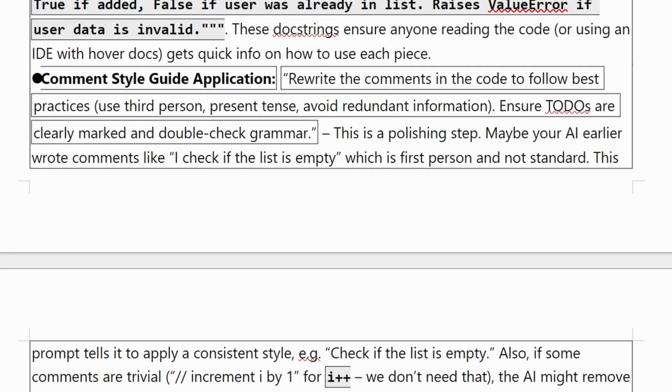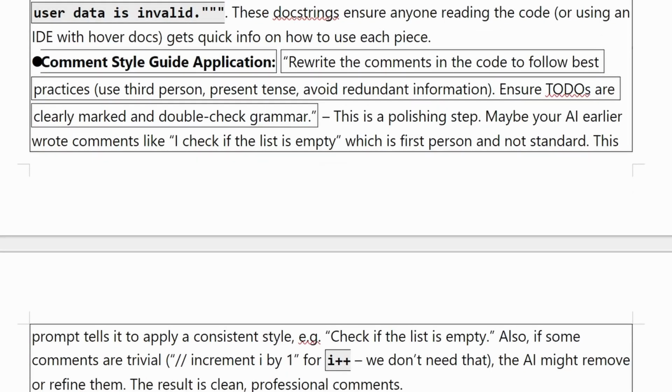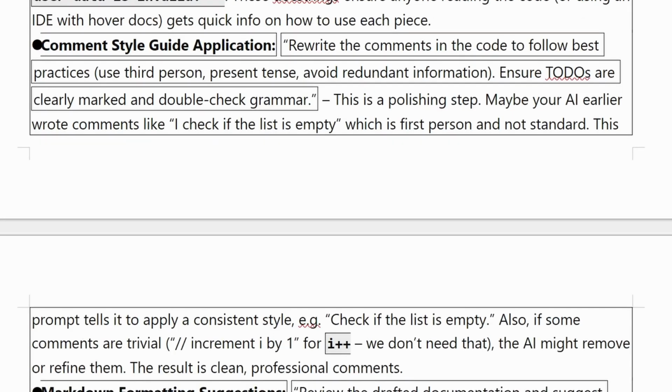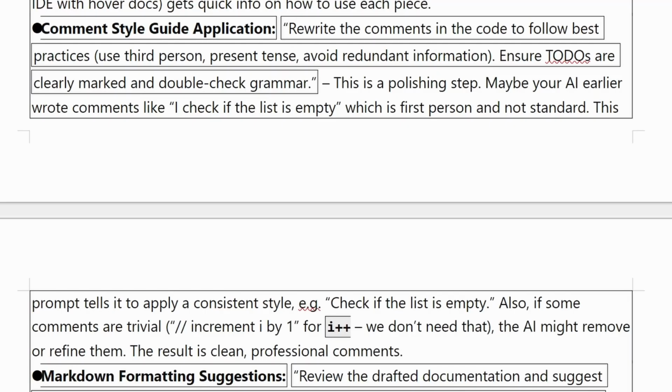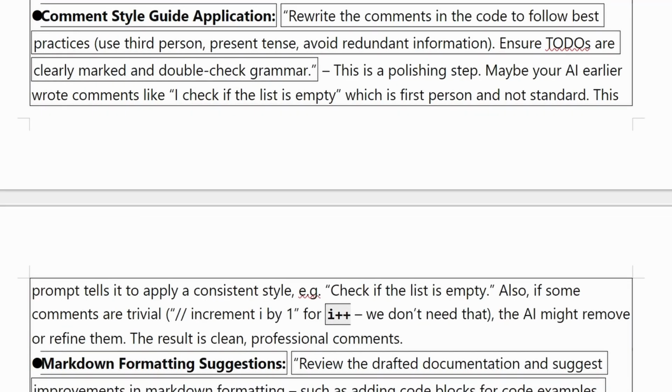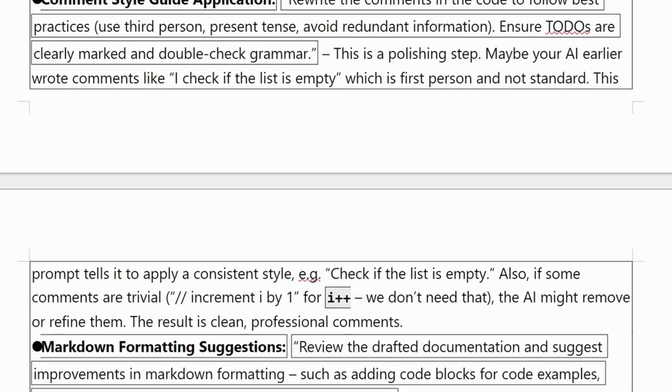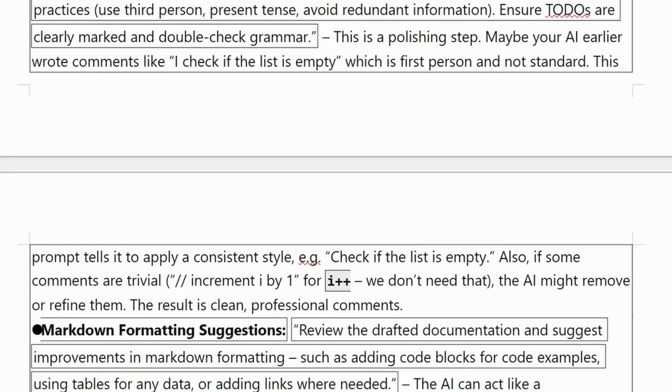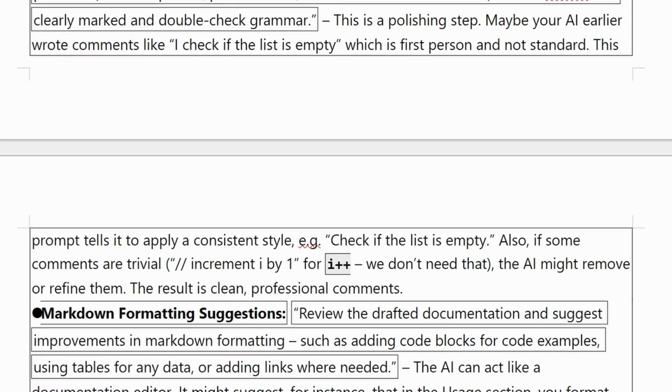Markdown formatting suggestions. Review the drafted documentation and suggest improvements in Markdown formatting, such as adding code blocks for code examples, using tables for any data, or adding links where needed. The AI can act like a documentation editor. It might suggest, for instance, that in the usage section, you format the example command as a bash code block, or that you add a table of commands versus descriptions if listing CLI options.